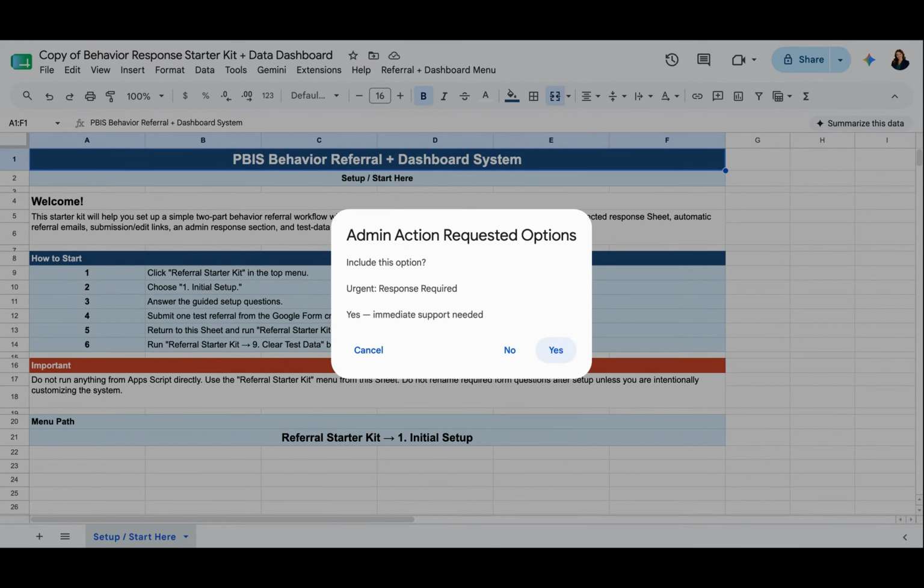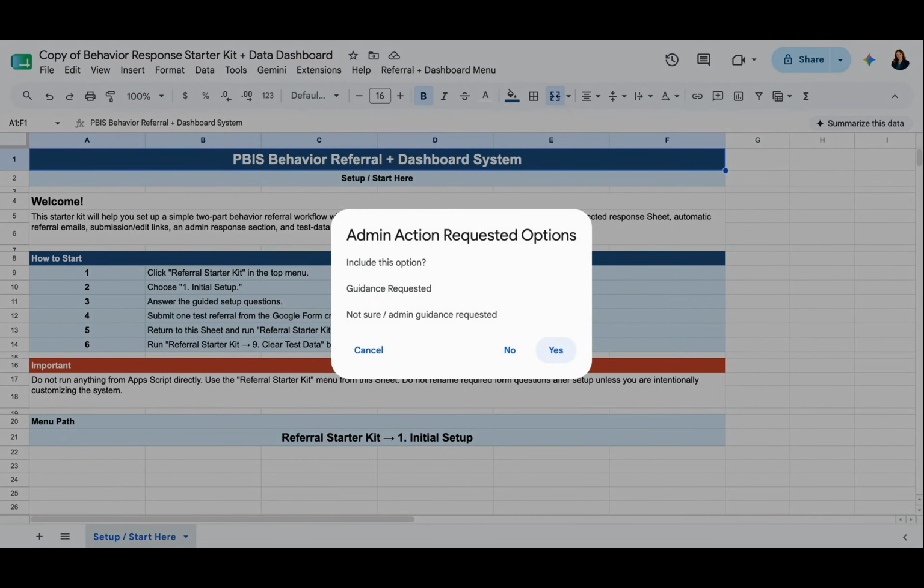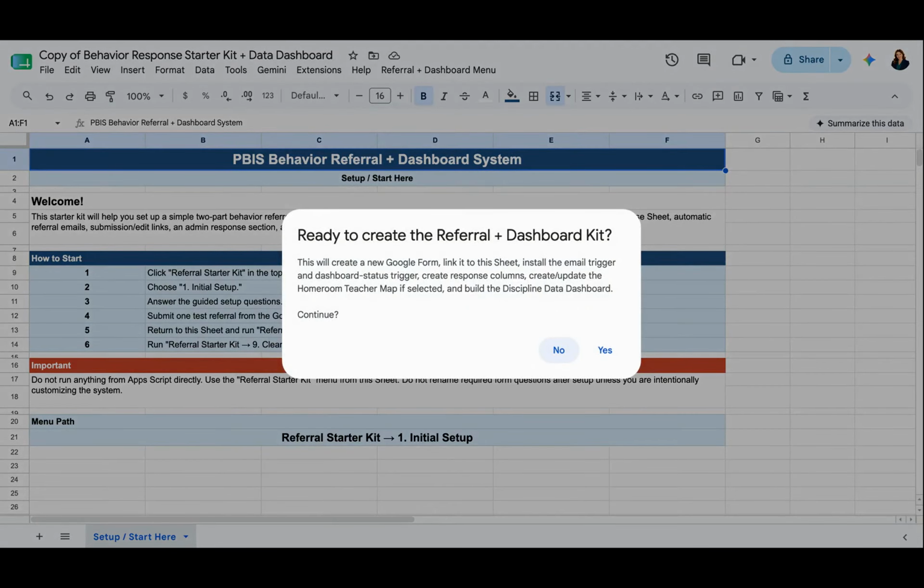It will change the subject line in your email. And the fourth and final one is if the staff member is unsure whether an admin is needed, they're just letting you know this is going on, I can just give that not sure guidance requested. The last prompt is just asking if you are ready to create that referral dashboard. Select yes. After you select yes, be prepared. This is going to take about a minute to generate all of the tabs. It's also going to be generating your Google form in the background, so be patient.